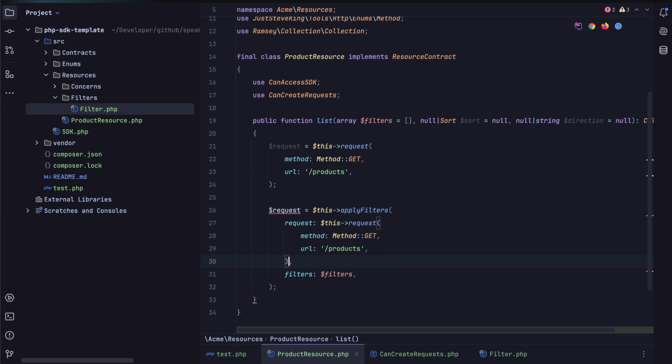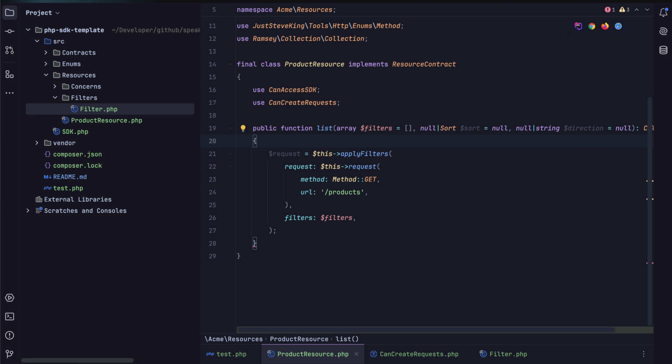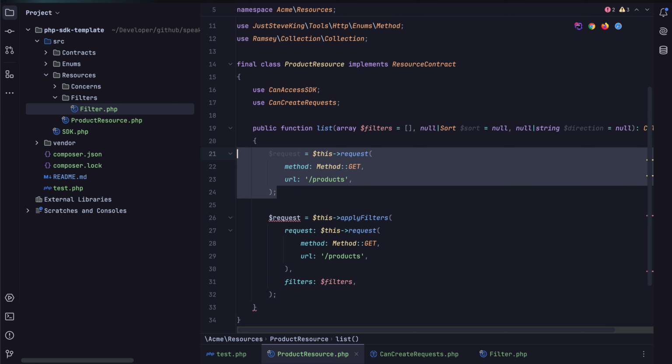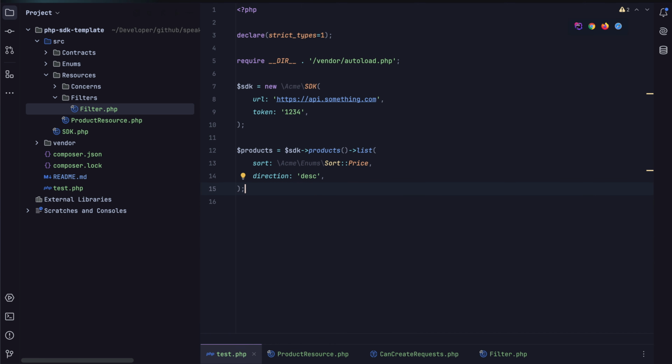We're going to grab this request up here and inline it inside the apply filters just for cleanliness. There's no point creating the request twice there, is there? So let's remove that one and let's just keep it within the apply filters so that we're not wasting temporary variables for no reason. We've got the method get, we've got the products, and we've got the filters.